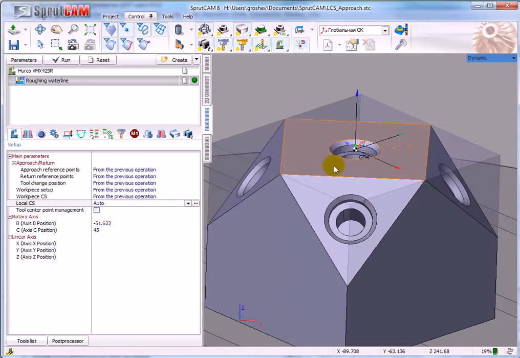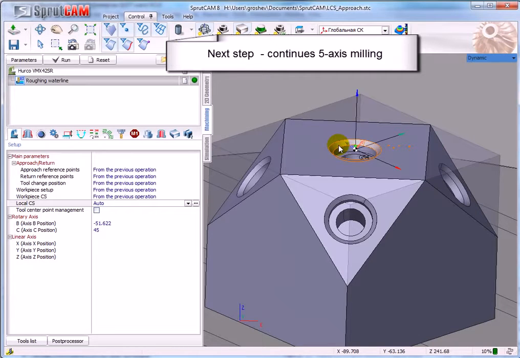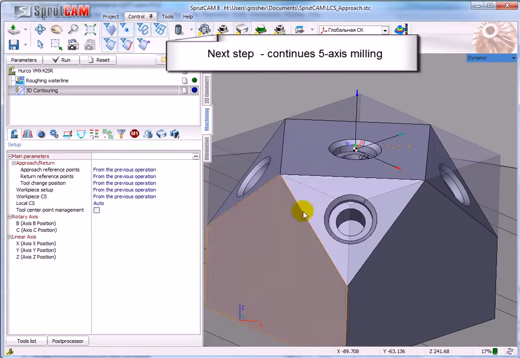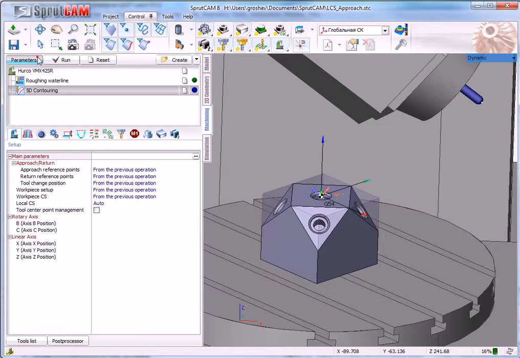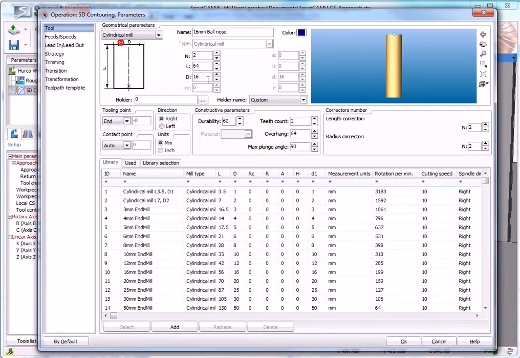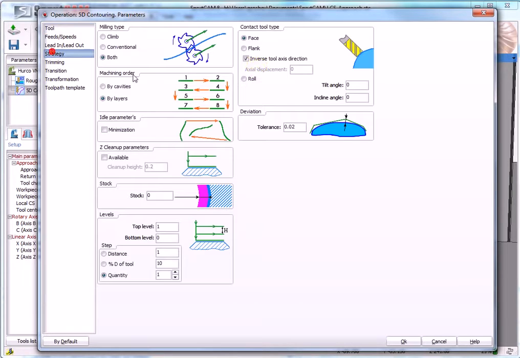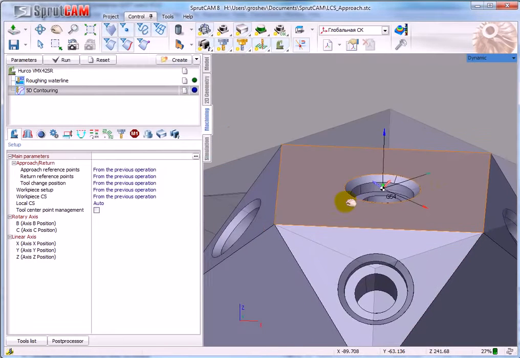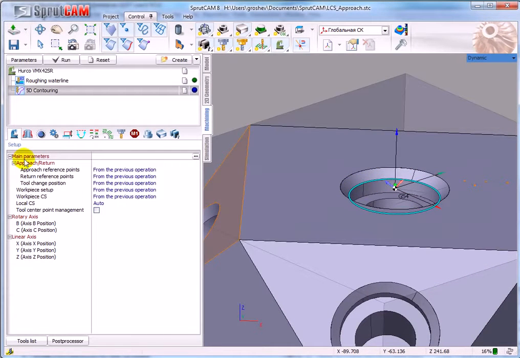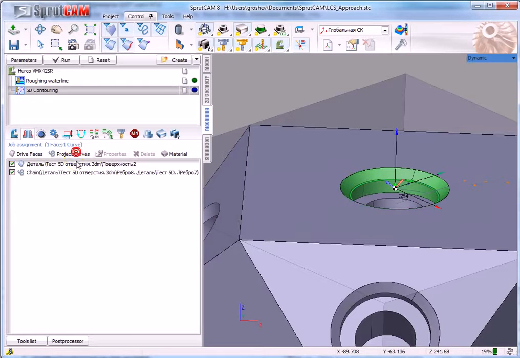Well, next step. For example, I would like to make continuous 5-axis milling. For example, this chamfer. I create finishing 5-axis contouring and define the cylindrical mill, this, and the strategy set to flank. Okay, and after that add the job assignment to my operation. Remove this for this job assignment. Define the... Okay, that's good.